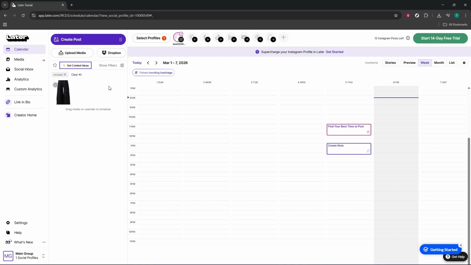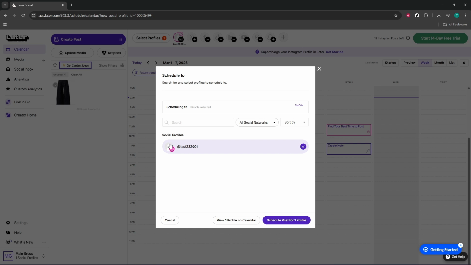Next, connect your Instagram profile. Later will guide you through a quick authorization so it can publish on your behalf. Make sure you select the correct Instagram profile, especially if you manage more than one. Grant the necessary permissions so scheduling works reliably. Once connected, you'll see your profile available for posting right inside your calendar.